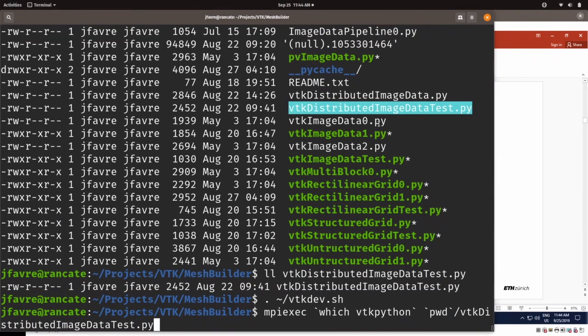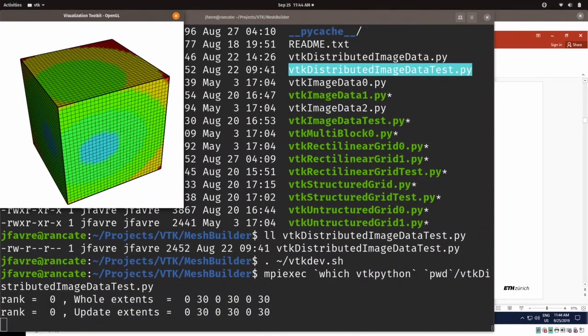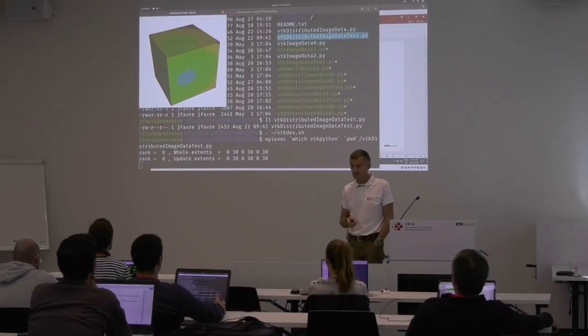Distributed image test. There. That's the image you see. Oh, I made a mistake, but that's perfect. That's the image you see in ParaView. If you run single processor or parallel, it doesn't matter to you, right?